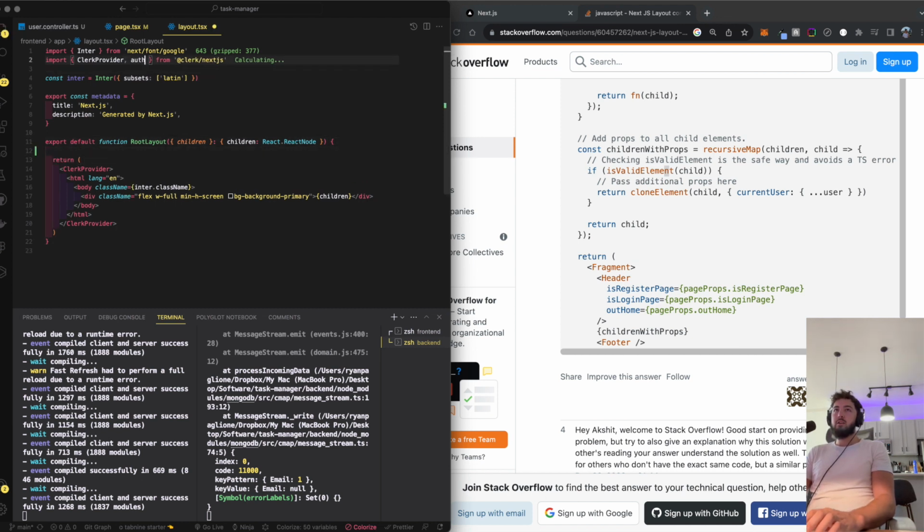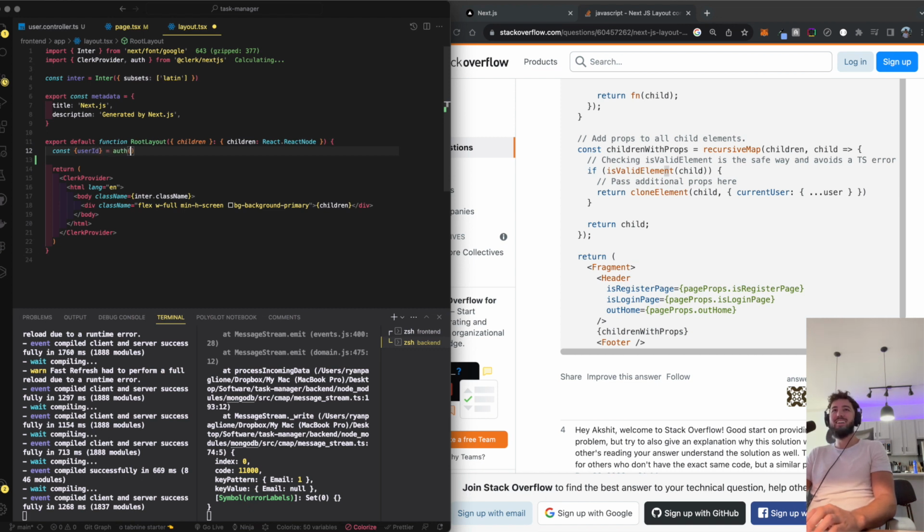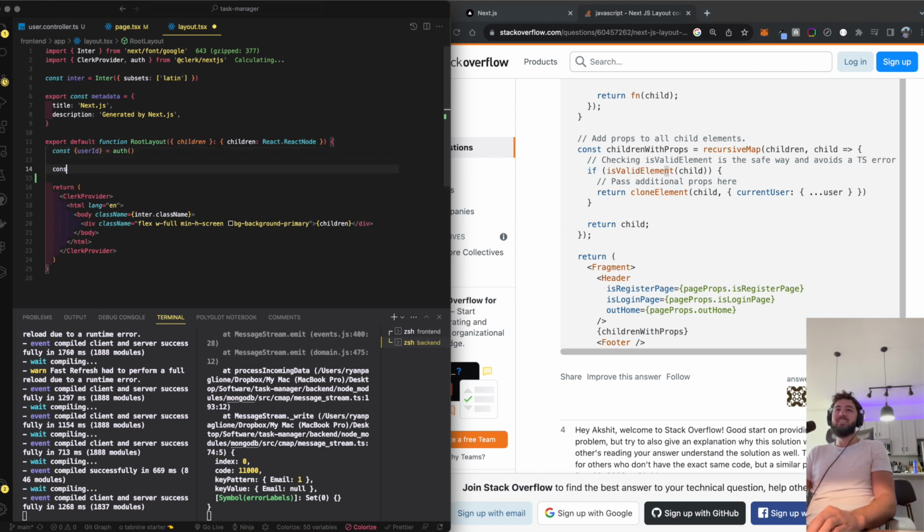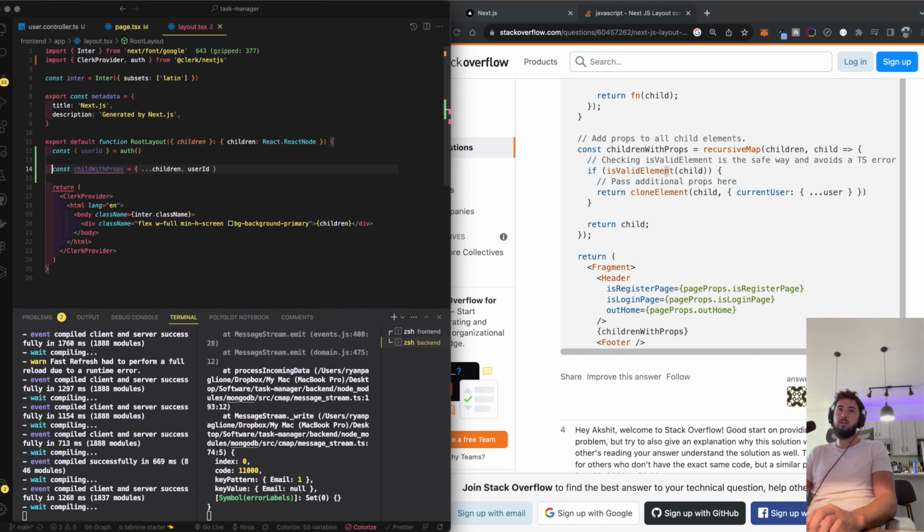So I have no idea how that would work with auth, but when in Rome. So const add children, child with props. We'll just take children, see if this works. And we'll say user ID as well, right?